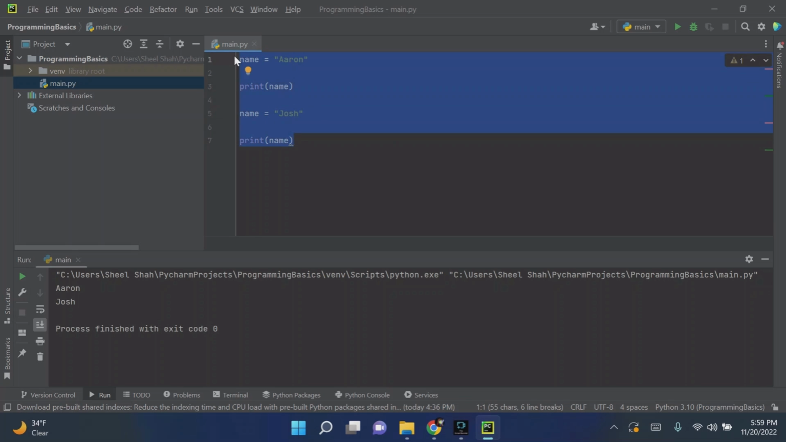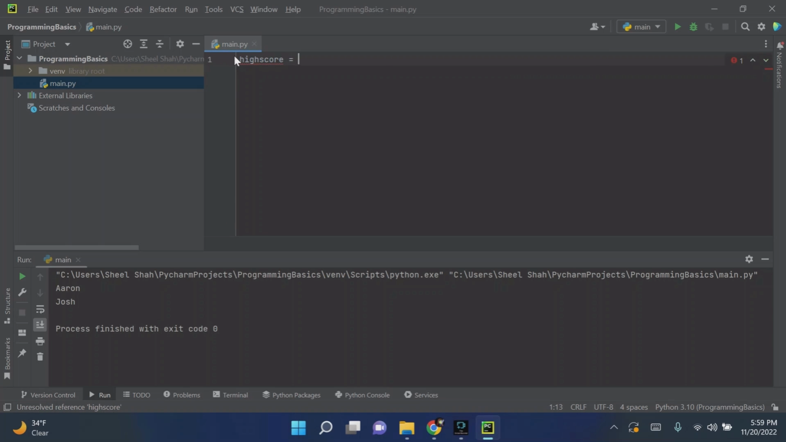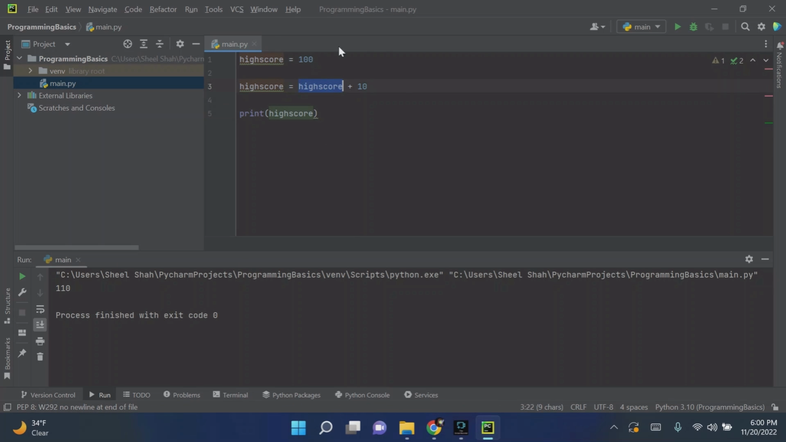You can also do this for integers. However, a really cool thing you can do with integers is change it by a certain amount. So let's say high score is equal to 100. If we're coding a game, when the player reaches a new high score, we'll want to modify it. So high score equals high score plus 10. So now when we print high score, it'll equal 110 because high score is equal to what it was before plus 10.